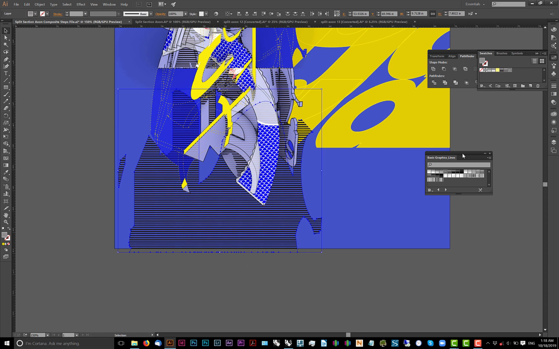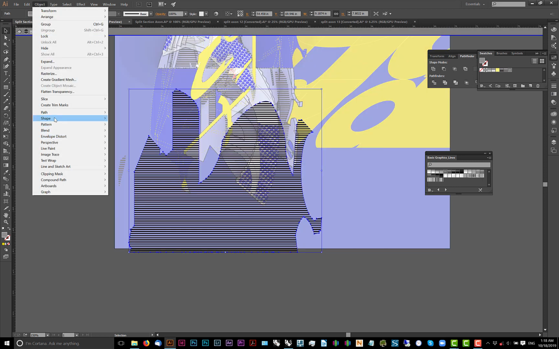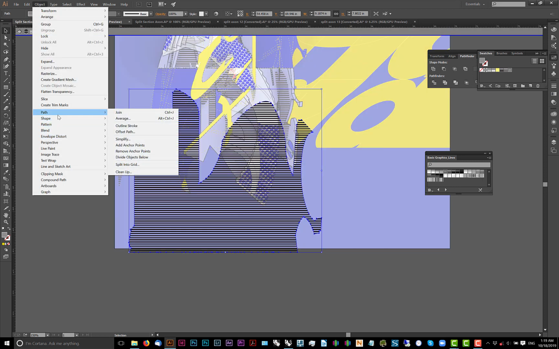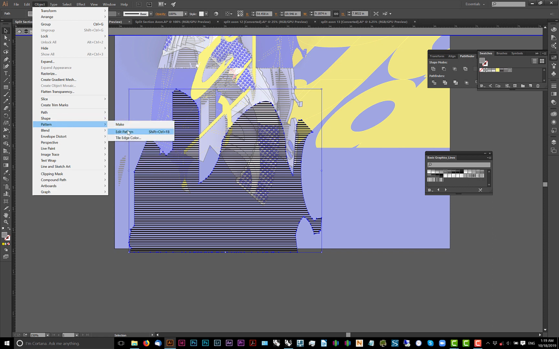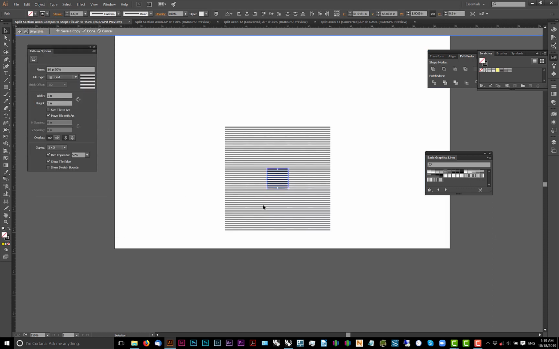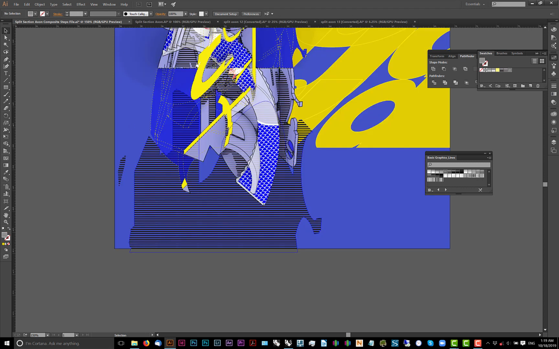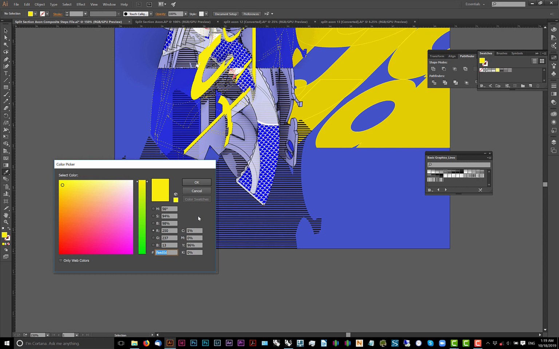what we'll actually do is edit the color of this hatch. So first we will select one of these, go to Object, Pattern, Edit Pattern. You can change the color here, but we forgot to get our color code, so make sure you get your color code of the yellow that you want.